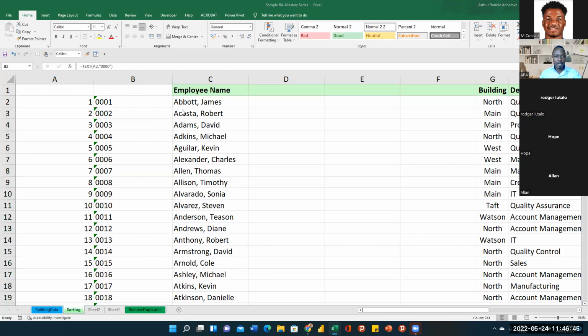Okay, so then I had said that I'm going to show you how to create a drop down. So a drop down, maybe this is gender.